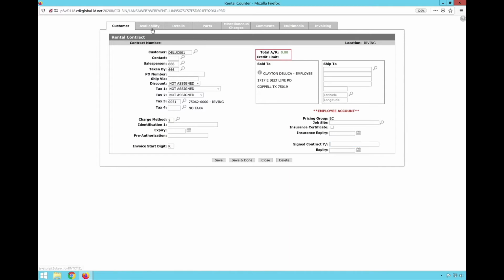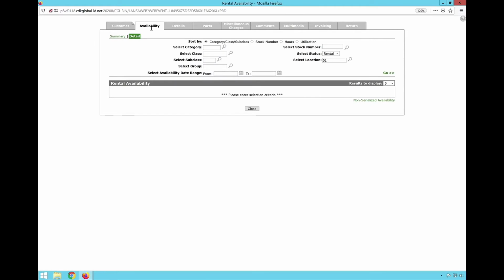Our next tab over that we're going to pay some attention to is going to be our availability tab. Some people will use this, some people will not.